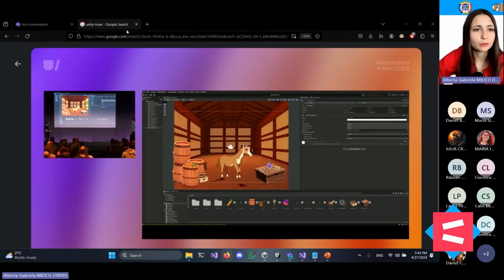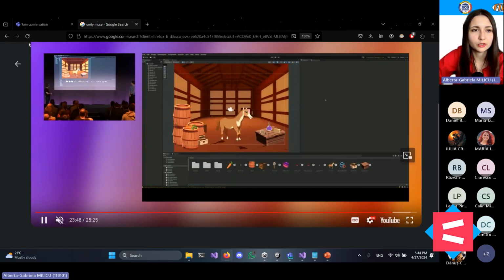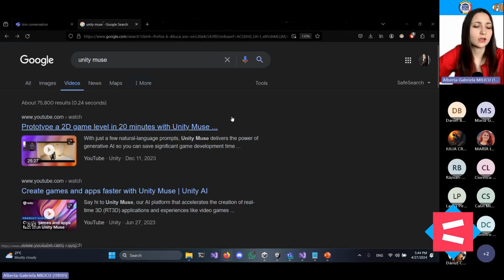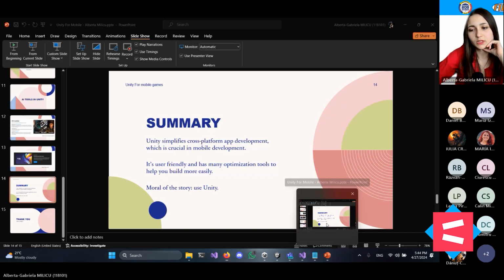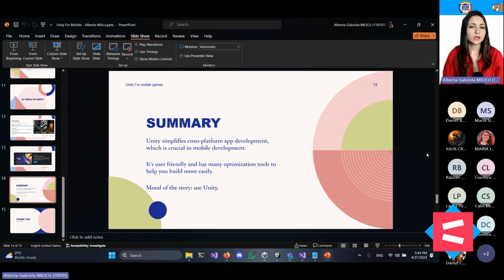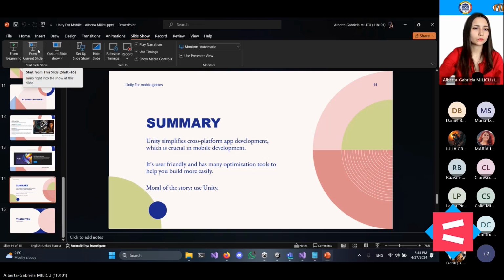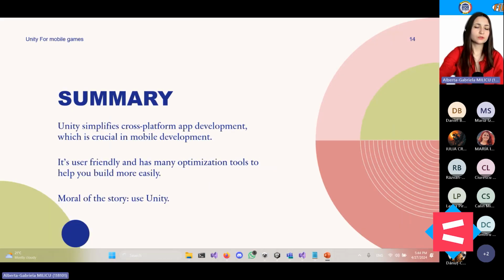So yeah, this was pretty much our Unity Muse thingy that I zoomed in too much. That was the point I wanted to make about Unity Muse. We have a little more time to summarize. The idea is that Unity simplifies cross-platform app development. Wait, I will do the slideshow thing. I will be brave into the slideshow thing.